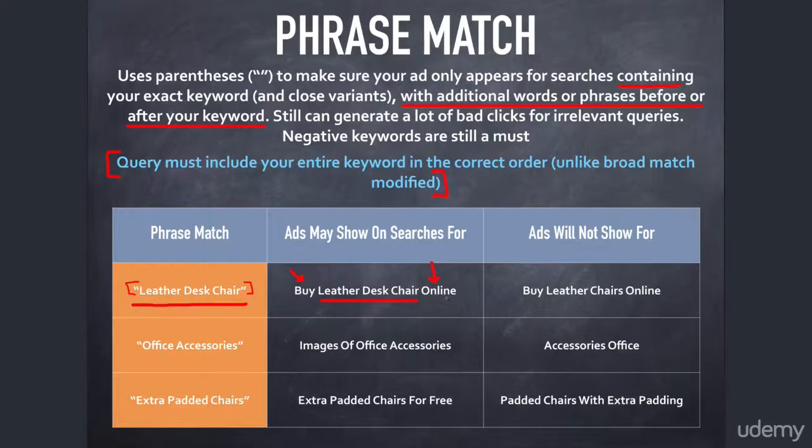And if we see a lot of people are searching for this entire query, buy leather desk chairs online, then that might be a really good indication that we should add buy leather desk chairs online as its own phrase match keyword. But I don't have that data yet, so we're just going to start off with leather desk chair, and that's something my ad might show up for. My ad will not show for buy leather chairs online. Why won't my ad show for buy leather chairs online?